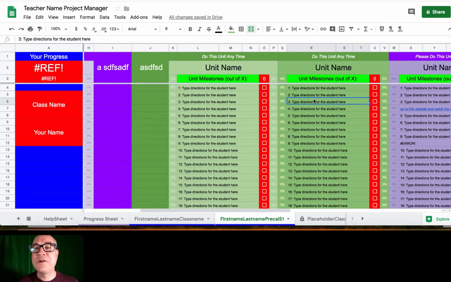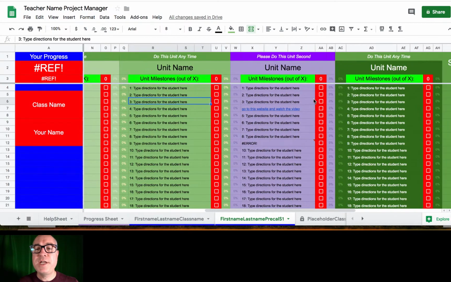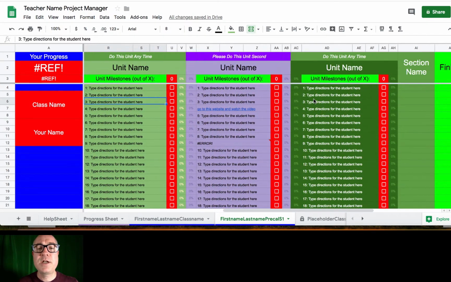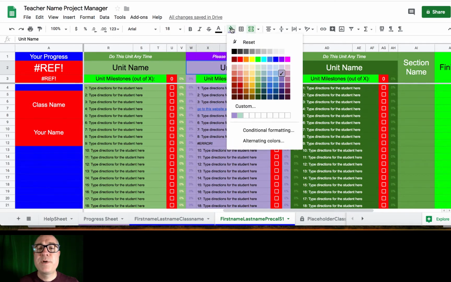Now that I blew off colors in the last tutorial, let me show you how to change colors if you're interested. There are two different ways that I'm using to change colors in the project manager. The first way is with a cell like this, or in this case, a group of merged cells. They simply have a background color, a fill color, and you can just come up here and pick whatever color you want.